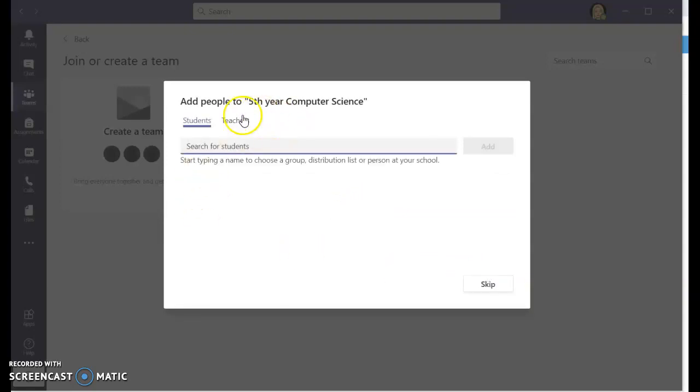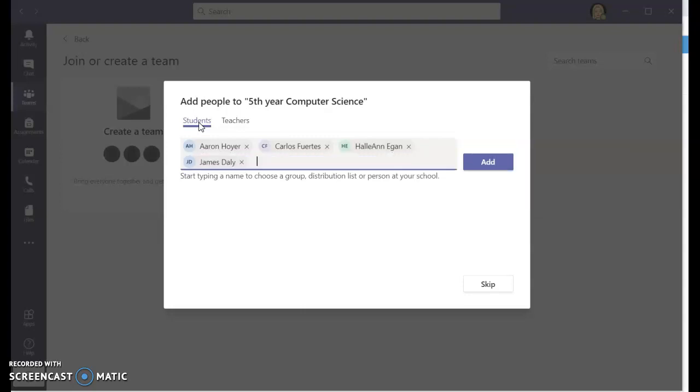In here then you're going to start adding students, and if you have any teachers to add, you click on Teachers. So I'm going to start with a couple of students just as an example. You just type in the names and they should appear for you, and you just select the students. And you get the idea very quickly here.